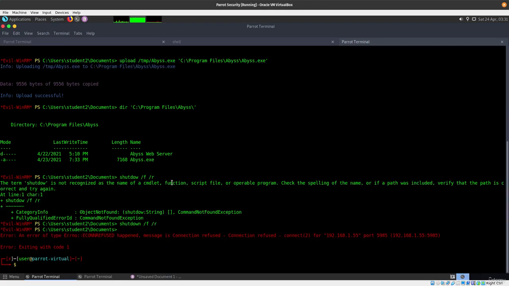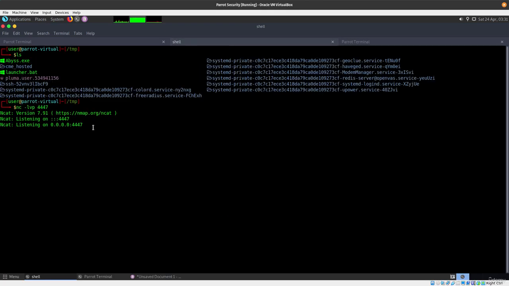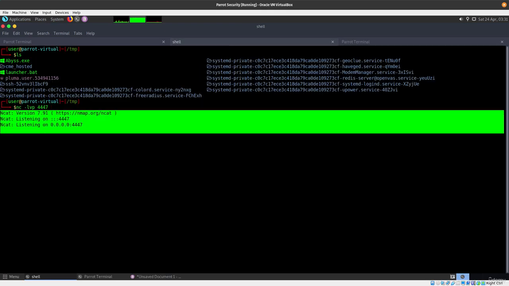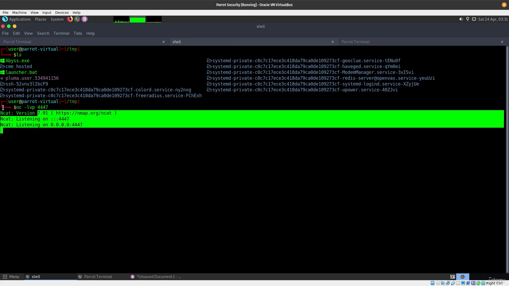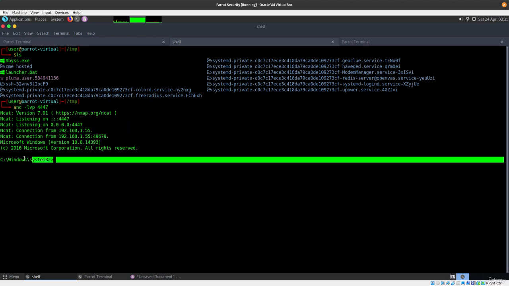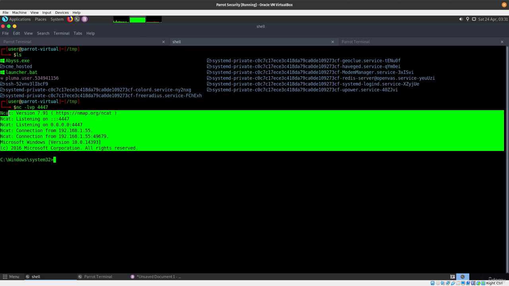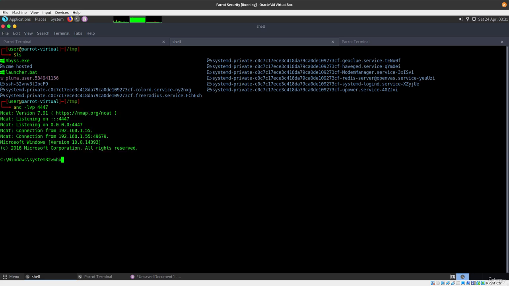Yeah, it did, because we lost that connection. So we just gotta wait for that connection over here to come back. So whenever it restarts the server, we should be getting a reverse shell over here. And here we go. As you can see, we got a connection back. We got that reverse shell back. And if you do a whoami, you are going to see that I am NT authority system.